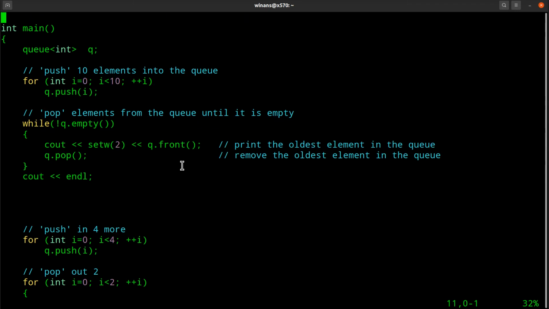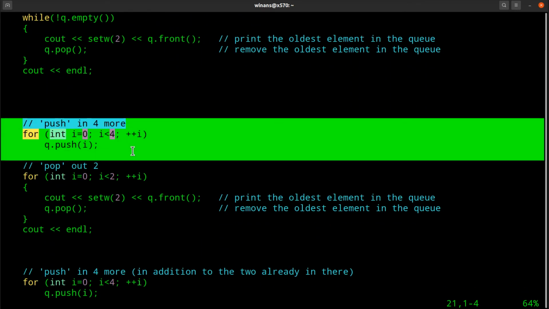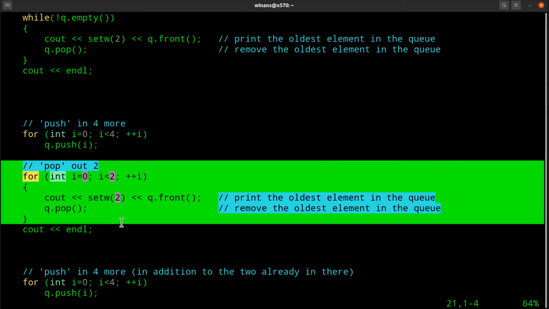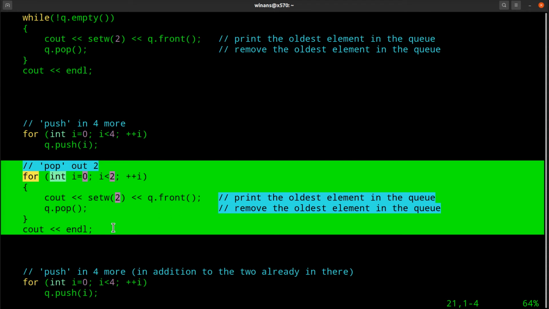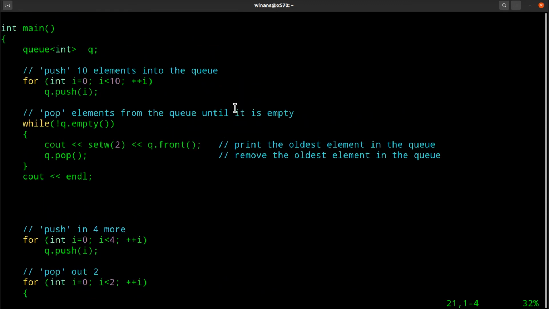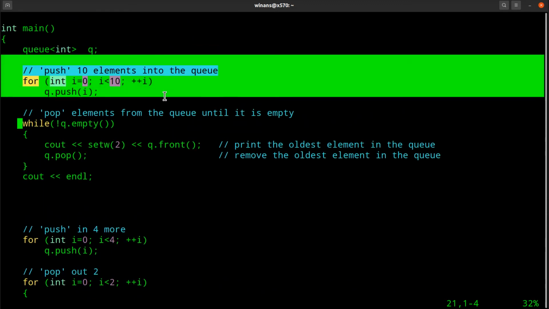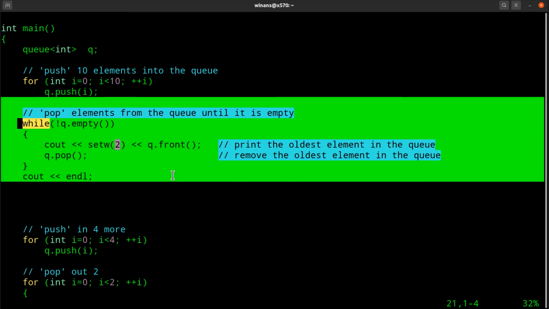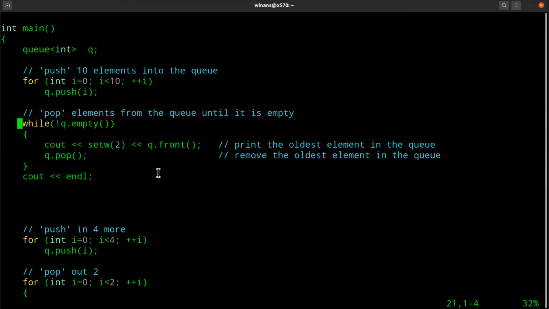Okay? Then what is this program going to do? It's going to put in 4 more. It's going to push in 0, 1, 2, 3. Then I'm going to just pop out 2 this time. Why? Because I can. Don't need to drain the whole thing. The point is, when you're using a queue, you don't always just use it like this. You're not going to just fill it up with a bunch of stuff and then be done with it, and then later on just drain it and throw it away.